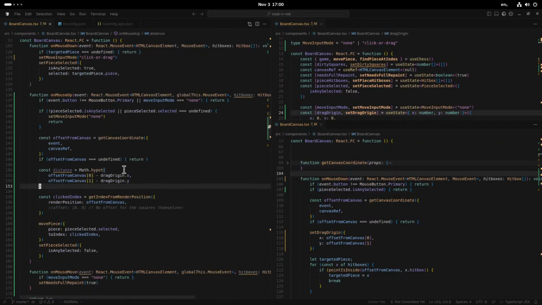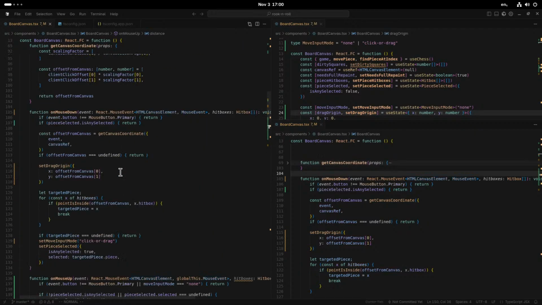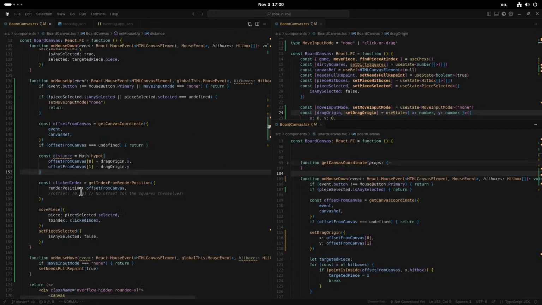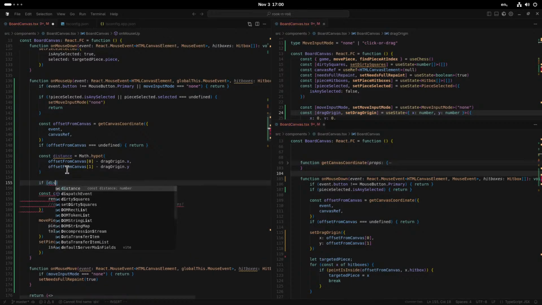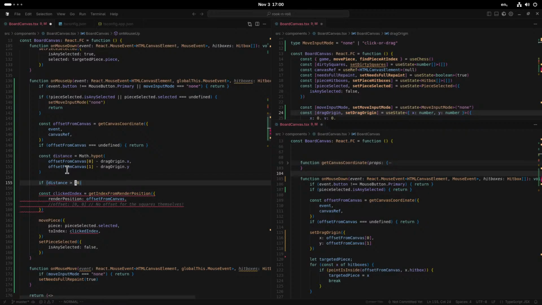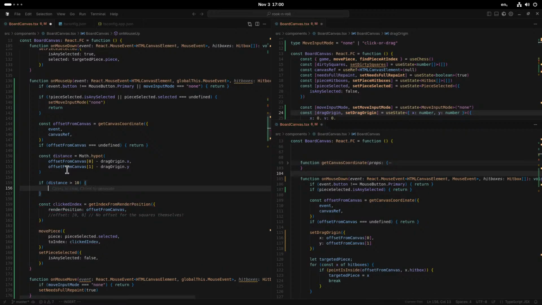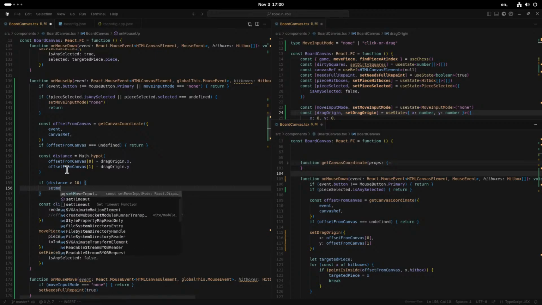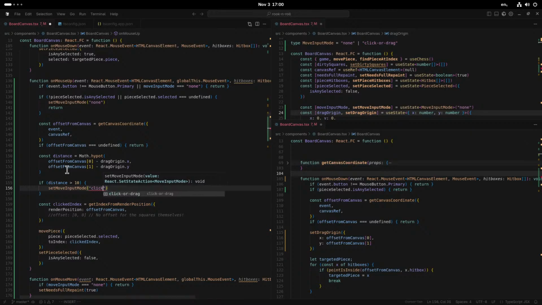We might actually need to distinguish between clicking and dragging at this point. Okay, let me write some code. If distance is greater than 10, when we mouse up, now this is drag mode, not click mode. Okay. Set mouse input mode, we're going to say click. Okay, let's get back up there.